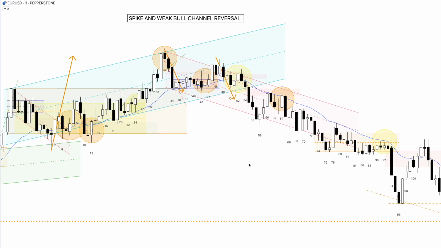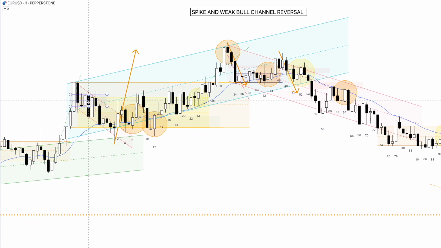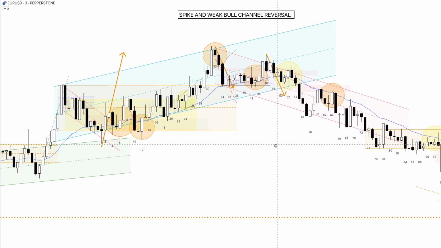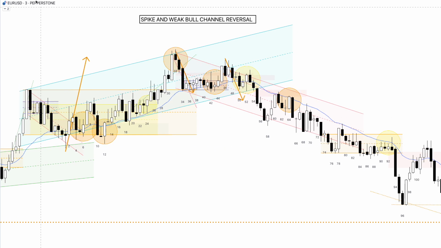Hello, this is yesterday's price action for the Euro USD 3-minute chart. We had a spike and weak bull channel reversal. Let's go up to the 15-minute chart to see how this formed.